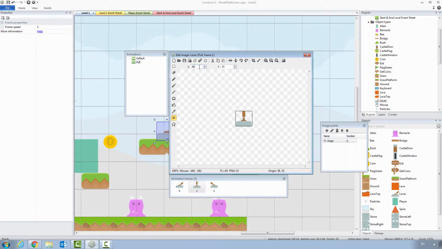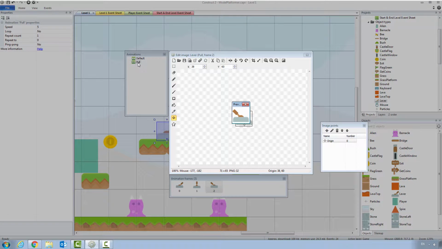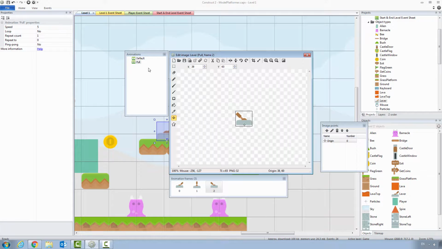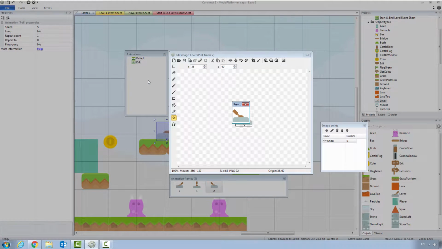For frame 1, 36, 65. For frame 2, 38, 60. Should be able to preview this. Looks pretty good to me.